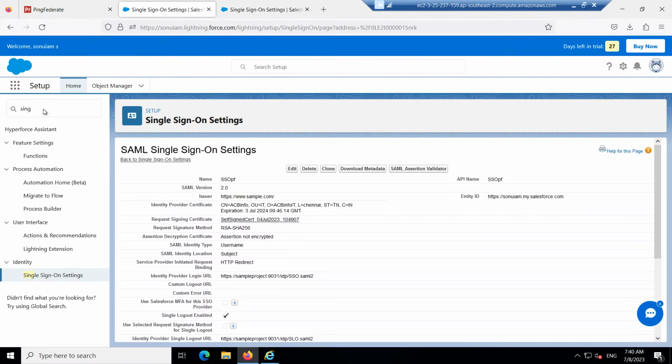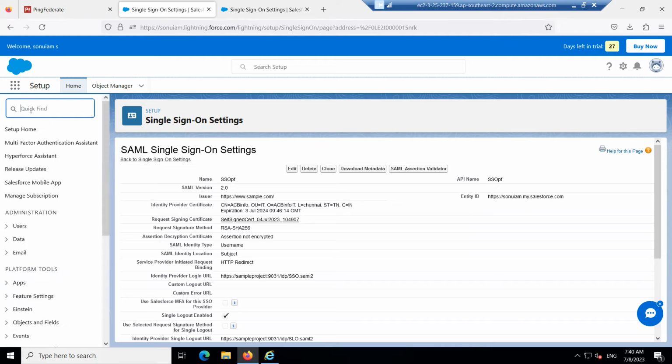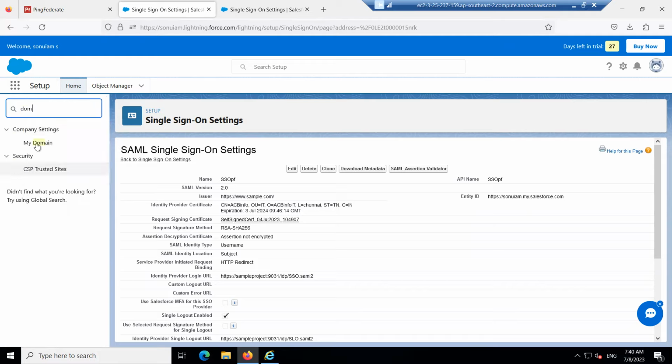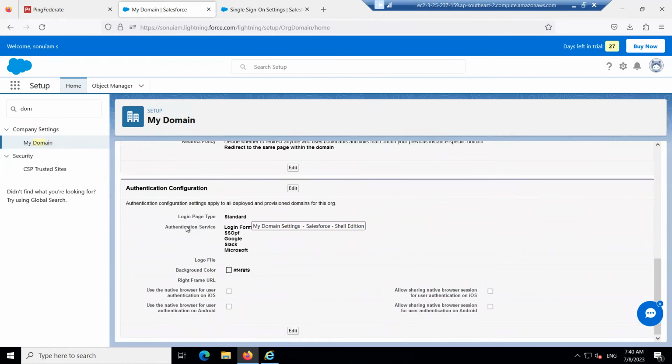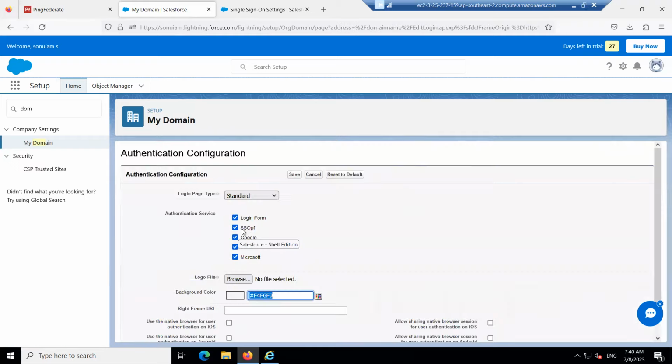Before doing that, I need to make sure this particular SSO is on. For that, please go to the domain. In my domain, for the authentication configuration, make sure that this service is on. Click on edit, so it should be on. If it is like this, please click on the tick mark and click on save.